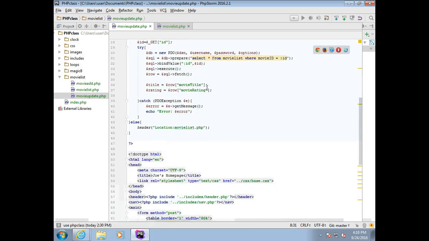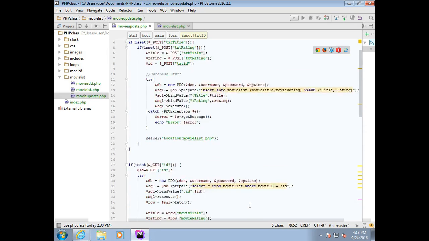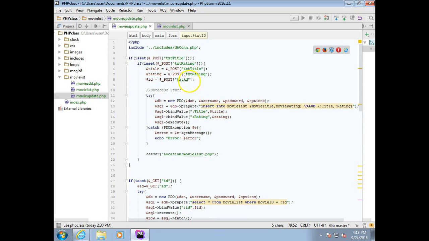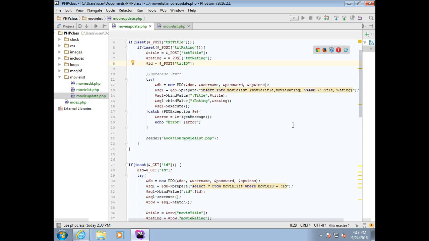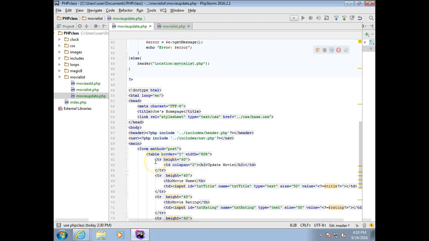I don't know if I did a capital I and a capital D. They do have to match. I did TXT capital ID. So if you're struggling with this, like what we're doing here, temporarily what you can do is just flip this over from being a post, my form's method of a post, to a get.